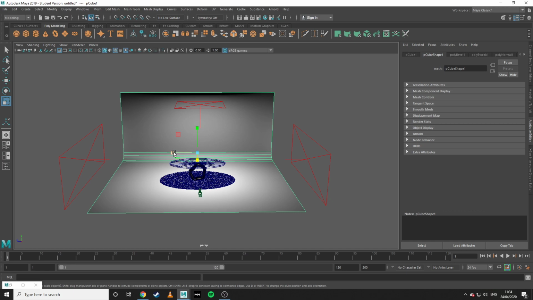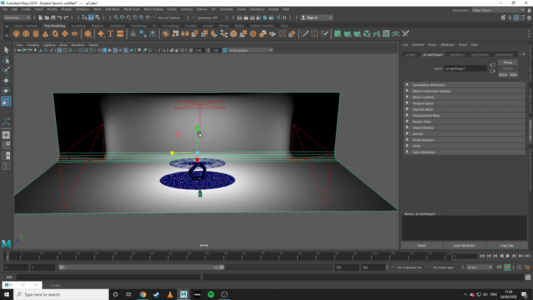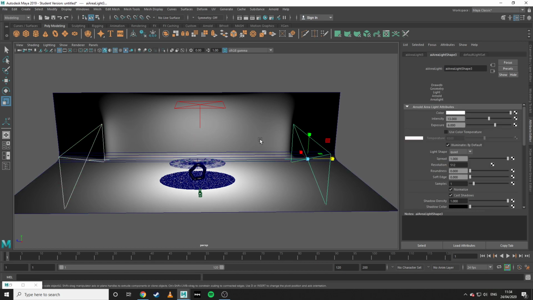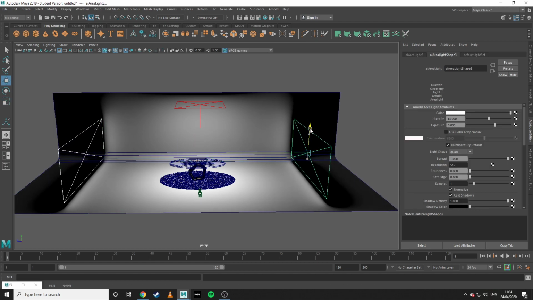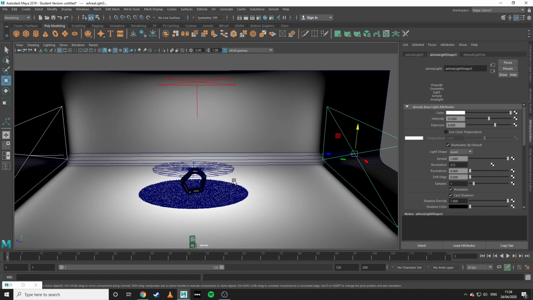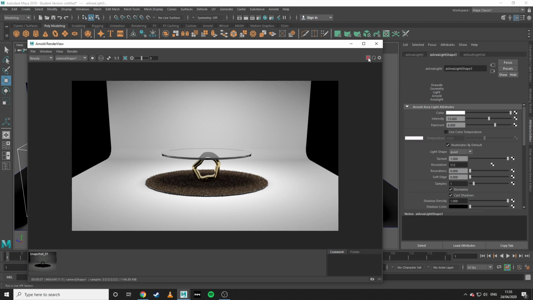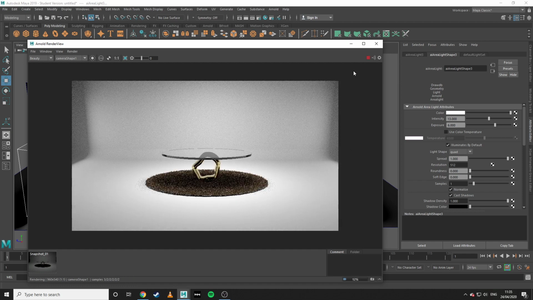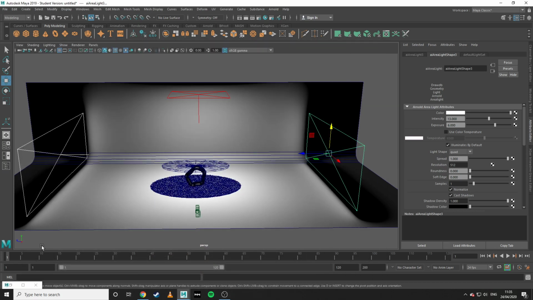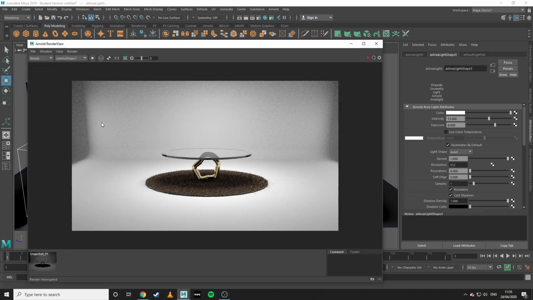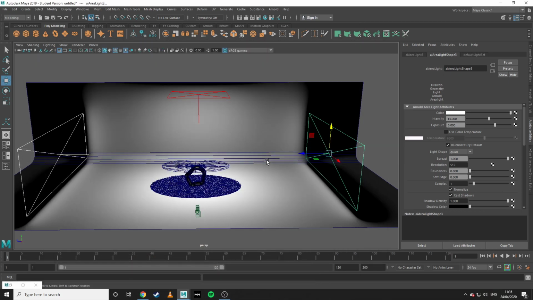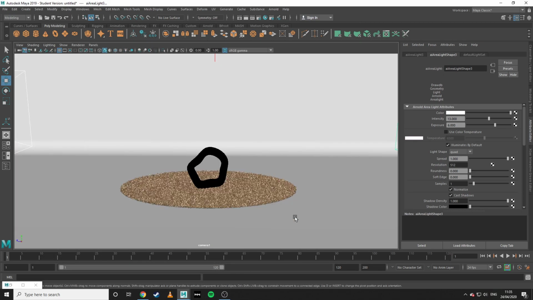Let's extend this. You can see the shadows, it should not be visible. Let's cover this. I'll go for the side. Okay.